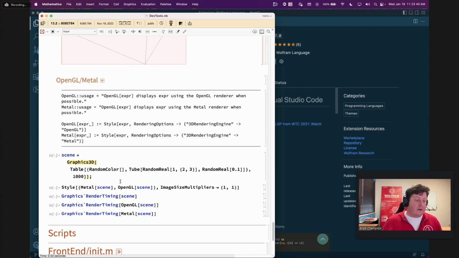Interesting question. Is there a way to time how long the front end takes to render an expression? There is, and we're just about to get there.